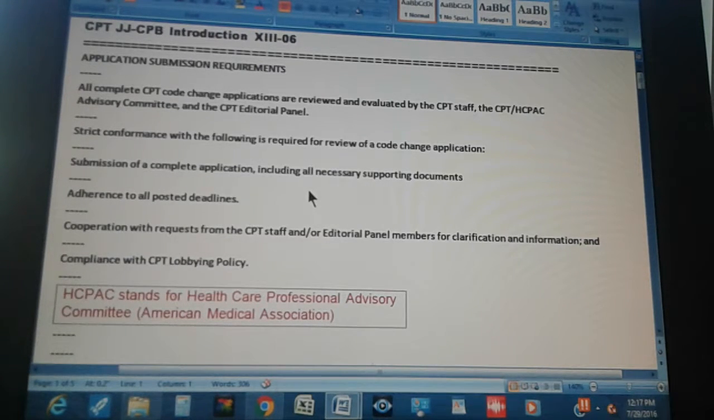The next one is cooperation with requests from the CPT staff and or editorial panel members for clarification and information. It means that if they want more information, then you have to cooperate. You have to let them know, right? And compliance with CPT lobbying policy. You know, lobby is when people try to convince the ones in power to change a law or a regulation, or in this case, an entry in the CPT, right? That's the lobbying, right? And there's a policy, means there are rules for doing that, right? And you have to comply with that.